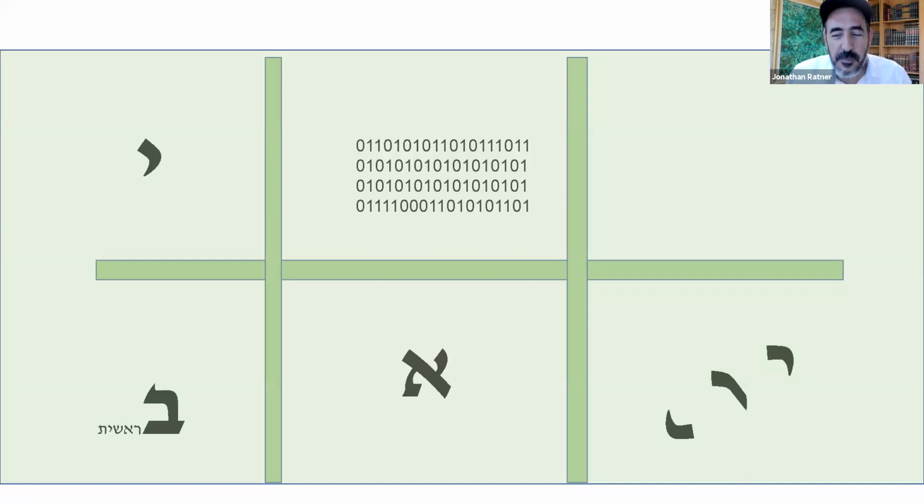And after that invisible Aleph, which is really behind the bais of the first letter of the Torah, Bereshis, now we have the beginning of the creation of the heavens and the earth. Bereshis bara Elohim es hashamayim v'es ha'aretz. God created the heavens and the earth and everything else. And all the rest is history, as they say.